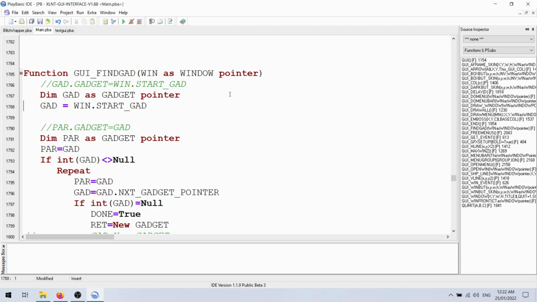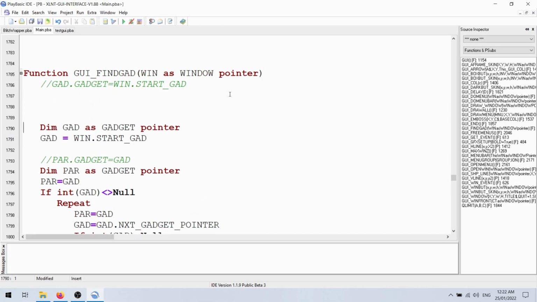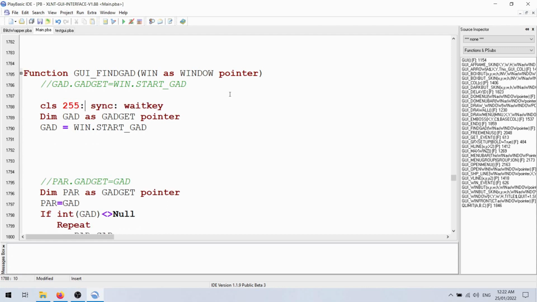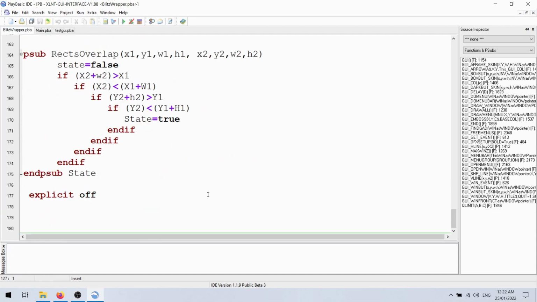Alright. What I will often do is put a sync and a wait key, and have a function over here, and we'll just call it p sub pause. Have a color there, and in here we'll clear the screen to whatever color we decide to.